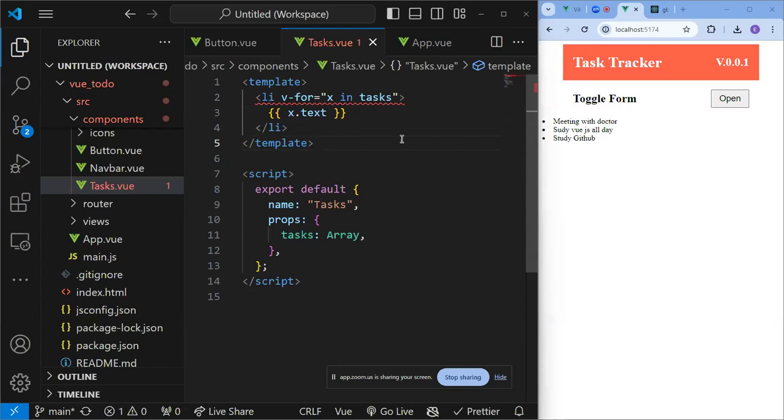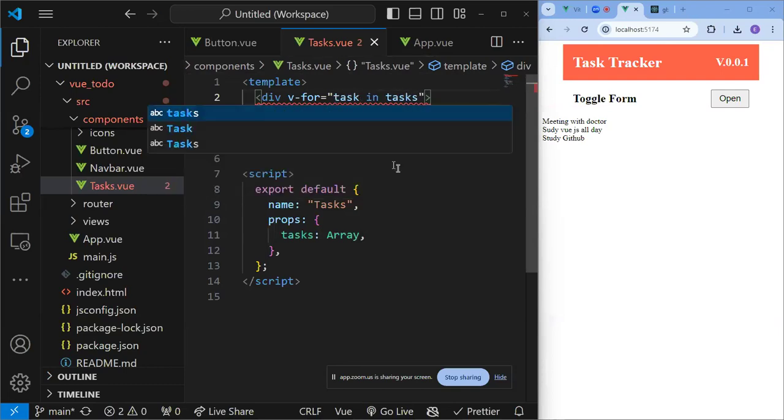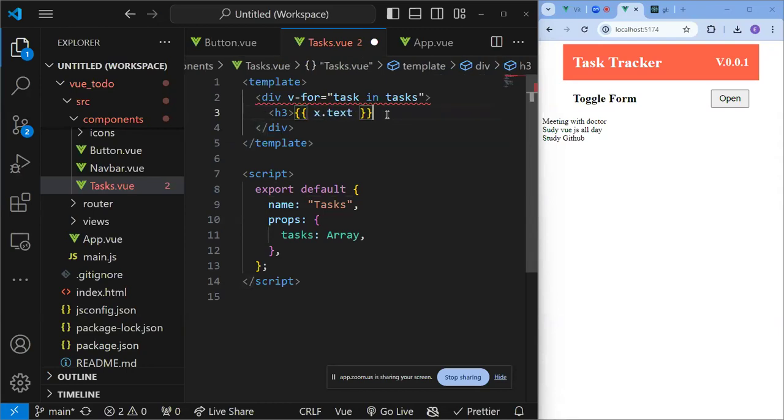When I saw the color, I thought it was not correct. So I want to use a div so that we can style it. Seems like I've tampered with one of my settings. I'll say for X in task, but I don't want to use X. I want to make it descriptive, for task in task. I don't want to render it plainly because I want to style it later on. I want this one to be an H3.